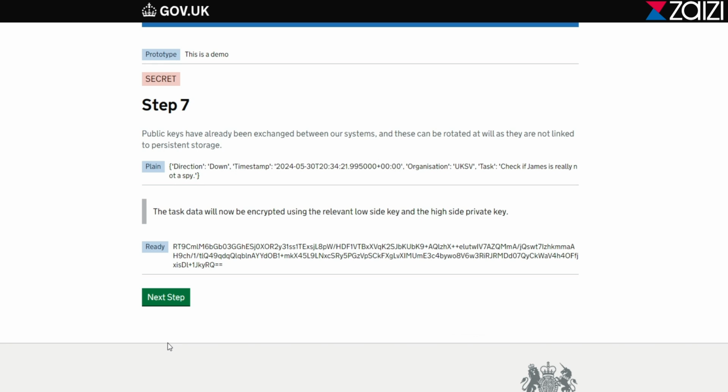So because the public keys have already been exchanged between our systems and they can be rotated at will because they're not linked to persistent storage, we start off with our plain text, which is direction is down. We've added a timestamp. We're pointing at the organization UKSV, and the task is check if James is really not a spy. And what we're going to do now is encrypt that task data.